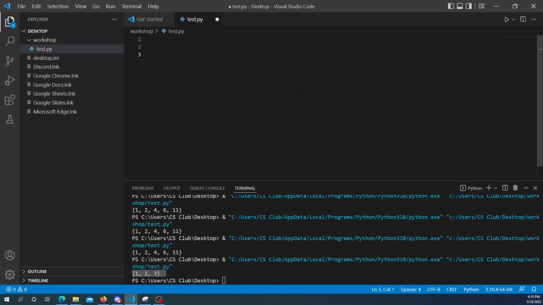Inequality. To test for inequality, you do something like 1 does not equal 1, with an exclamation mark and then an equals sign. That's how you do inequality. And this should technically be true, because you're basically asking does the number 1 not equal the string '1'? True, it doesn't equal, so it's true. It's confusing, but that's how it works.